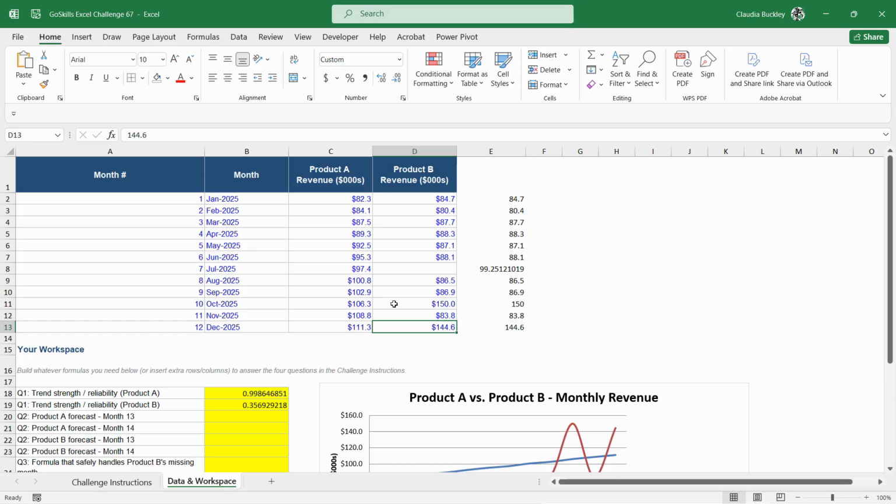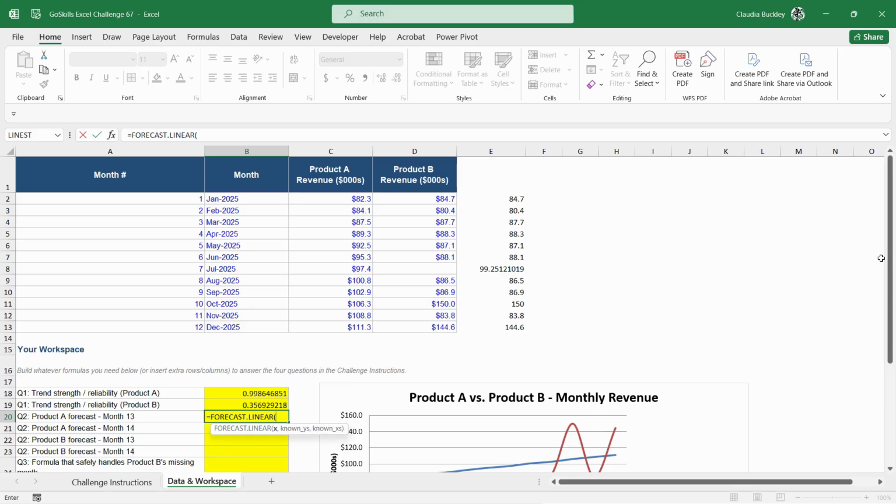Next, the forecast. For this, the FORECAST.LINEAR and TREND functions both work well, and importantly, they both would handle the missing month automatically without a helper column. So let's go ahead and use that FORECAST.LINEAR function to get the values for the 13th and 14th months. We use the number 13 here for the 13th month. Our known Y values are right here for product A.